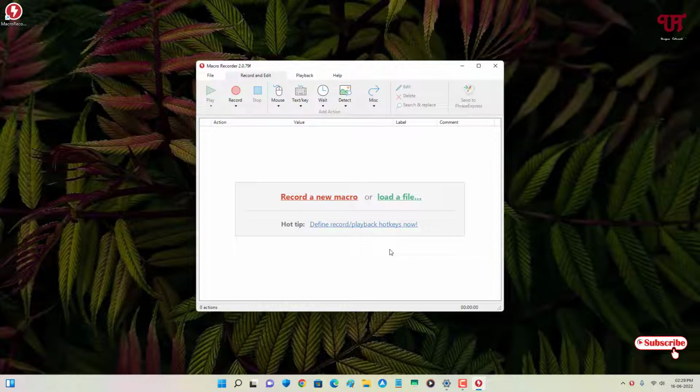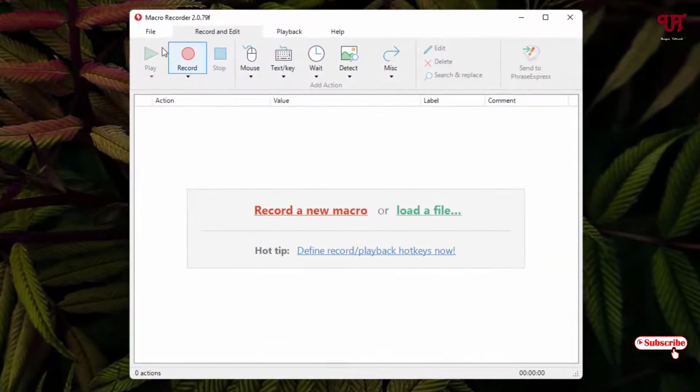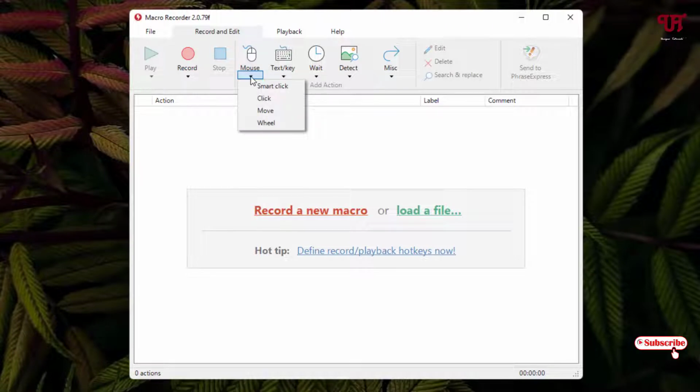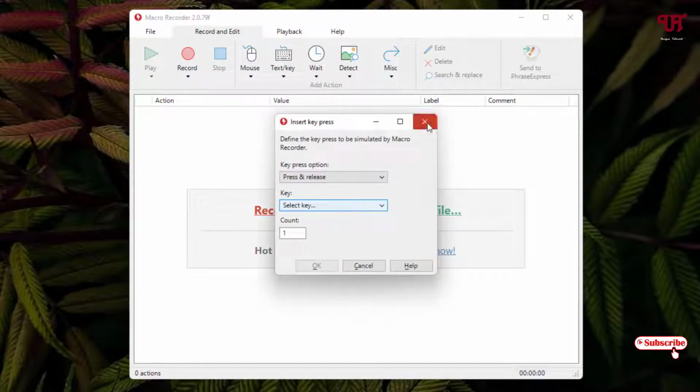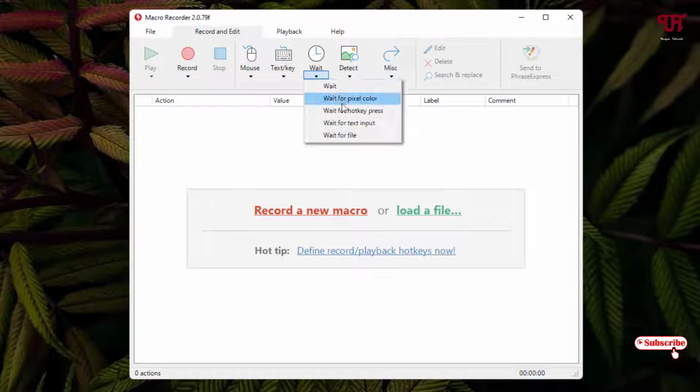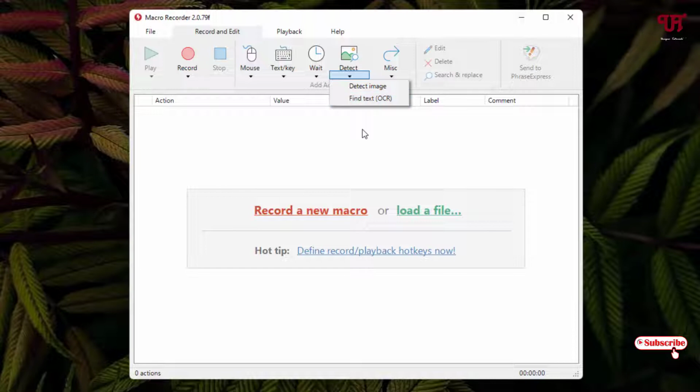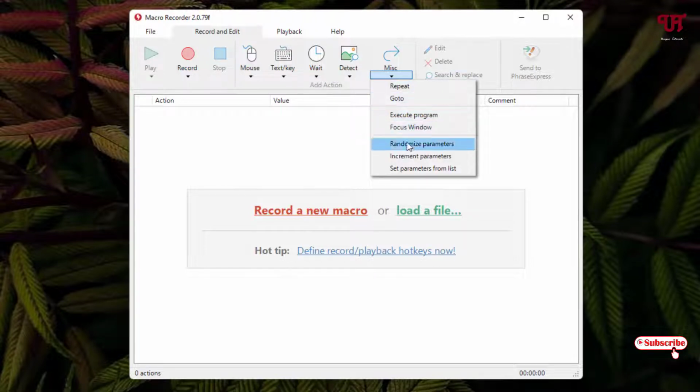Now you can see this kind of user interface, right? Above you can see play, record, stop. And you can see here a mouse, with smart click, click, move, wheel. It will track or record everything once you click on record. And you can see here keyboard, so it can record the keyboard also. You can get a wait time, wait pixels, detect, you can detect images or find text, and miscellaneous. There are tons of options.